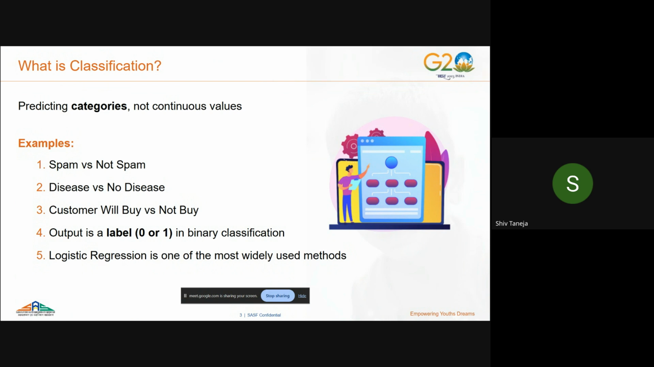For example, there are certain fruits that we need to identify, and the fruits can only fall into the categories of apple, orange, and banana. These are the three categories. If we have some fruit and we have to identify whether it is an apple, orange, or banana, then we are dealing with categorical data, because at the end we only have three outcomes: apple, orange, or banana. So this is what classification is.